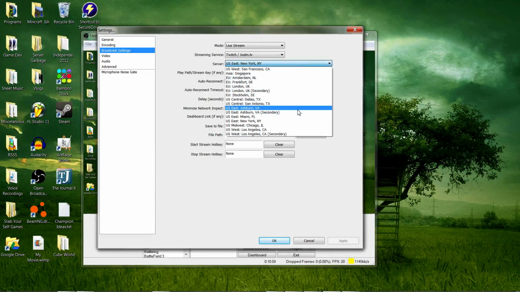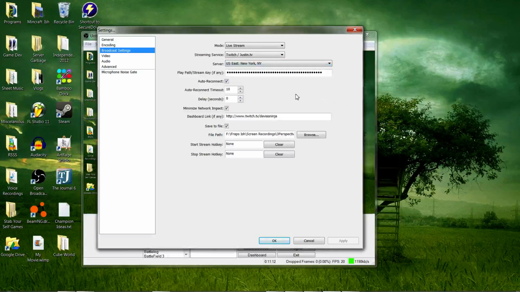Server, I live on the East Coast, but I don't live in America. So I just put what is close enough to where I live. I'm like, close enough. So you want to check it to where you live, of course. This is very situational.